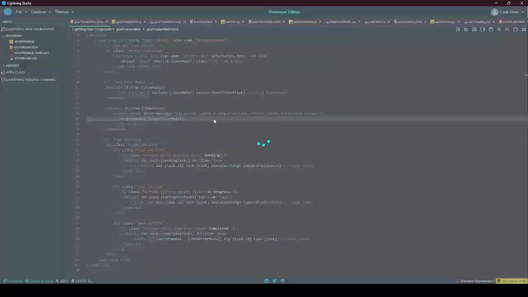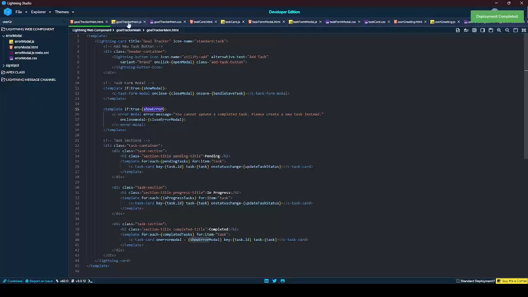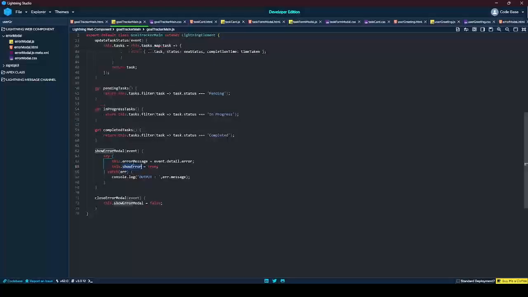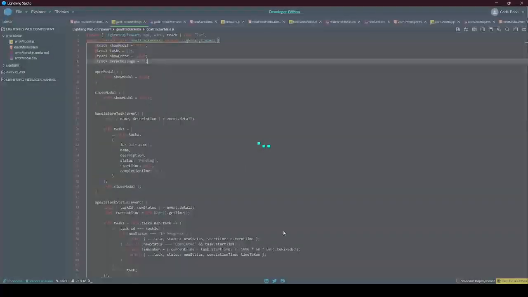So yeah, actually I've understood what the issue was. Let me show you inside the code editor. Basically the problem was that we are using the show error modal and it's actually a method, so we had to change this name. I also need to change it from here as well. So yeah, I've changed it from here as well. So let's go back to the screen.